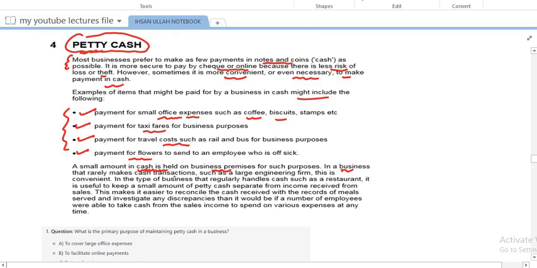For businesses that rarely make cash transactions, such as large engineering firms, this is convenient. In the engineering firms or any other big organization where cash transactions are infrequent, a small amount of cash is kept on site, and this is convenient for occasional cash payment, ensuring quick access when needed. Clear?